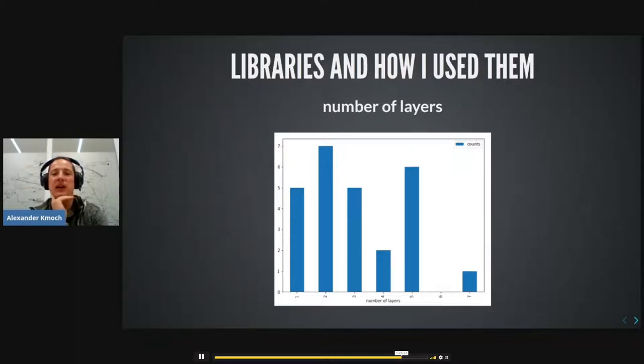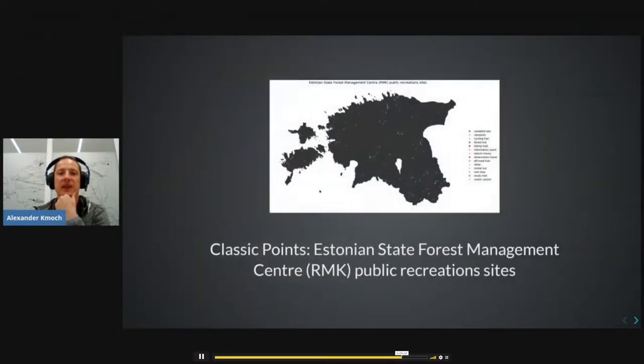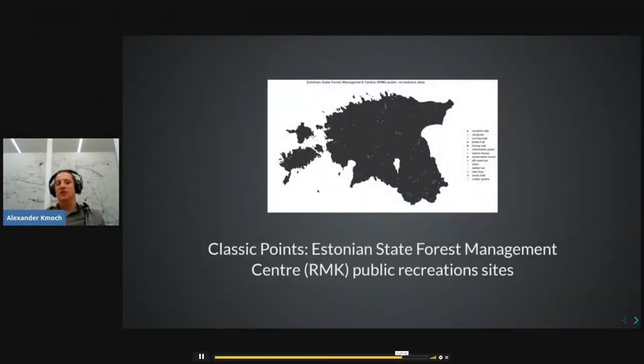You see that the high counts are for either 1, 2, 3, and 5 layers. And there's one map where I had to take like 7 layers. But it's usually just a very few number of layers, as I rather present those and don't overload the map. They were one of those cartographic, stylistic intentions. And then I would like to just show some maps.